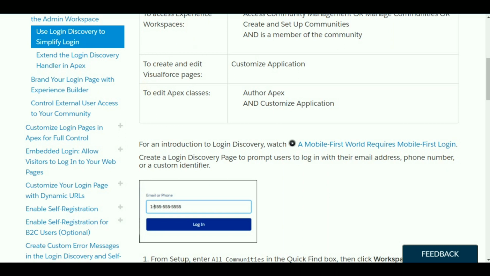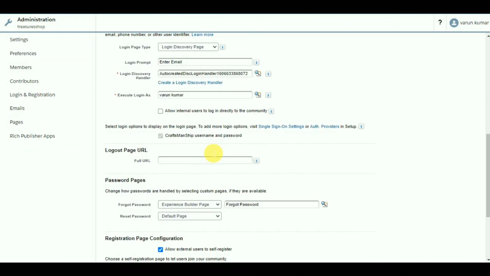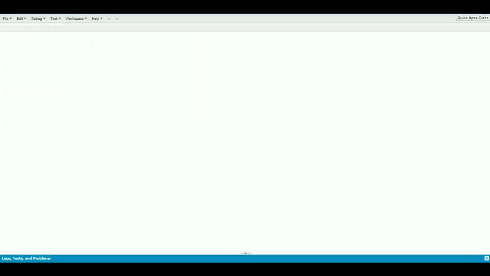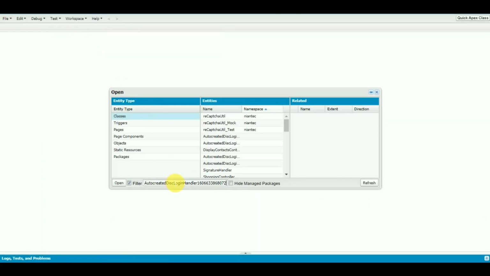If you go back to your administration tab here, you can see this is the login discovery handler class which has been generated by Salesforce. I'll try to open this Apex class. Just copy this name and go back to your developer console. Click on file, open. In the class, enter this name.